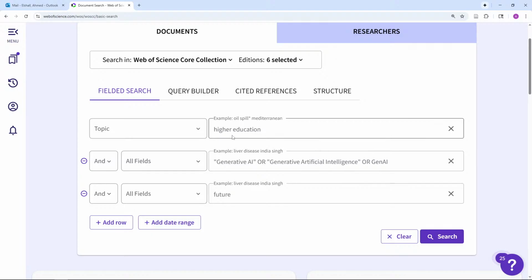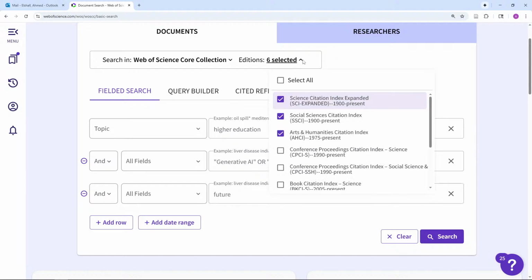And here I'm conducting a search. I want to see about generative AI, like ChatGPT, for example, or Gemini, or many of these other tools, and the future of higher education. So the topic I'm interested in is higher education and generative AI, that's one way of writing it, or generative artificial intelligence, that's another way of writing it, or Gen AI. And then the future of higher education. So these basically are the topics that I'm interested in.